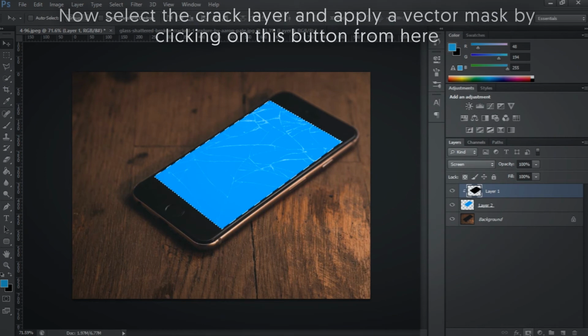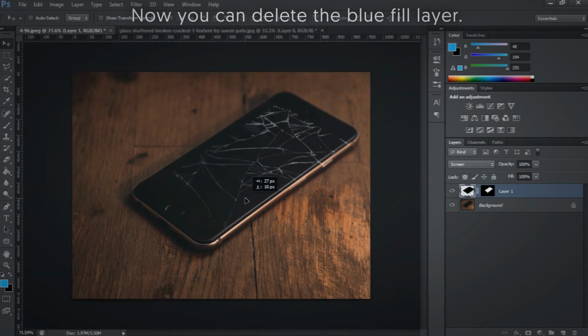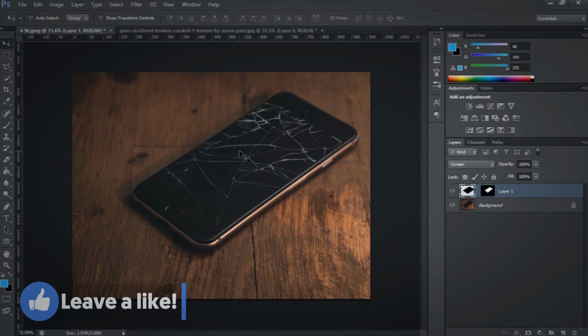Now select the crack layer and apply a vector mask by clicking on this button from here. Now you can delete the blue fill layer. Unlink the mask from the crack layer by clicking here.